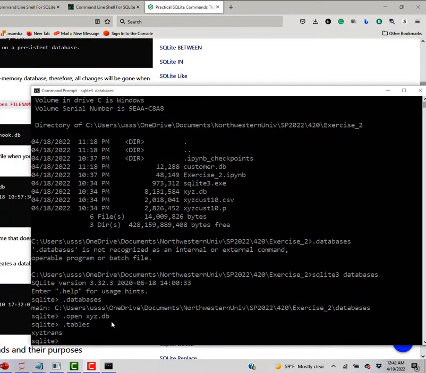So in order to attach the database, you have to use .open XYZ DB. XYZ DB is the database, so just say .open. I opened it, and then what are the tables it has? I just check, use the command .tables. It says XYZ trans. That's the only one table that we have.